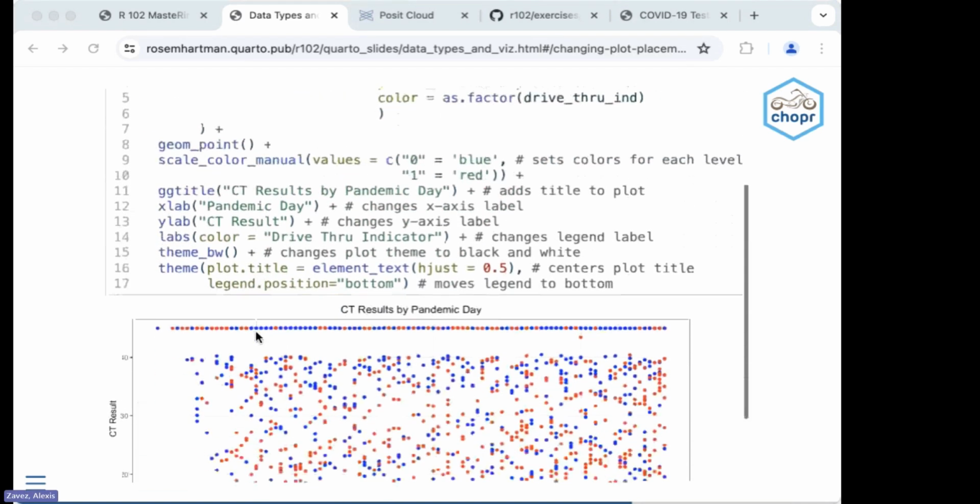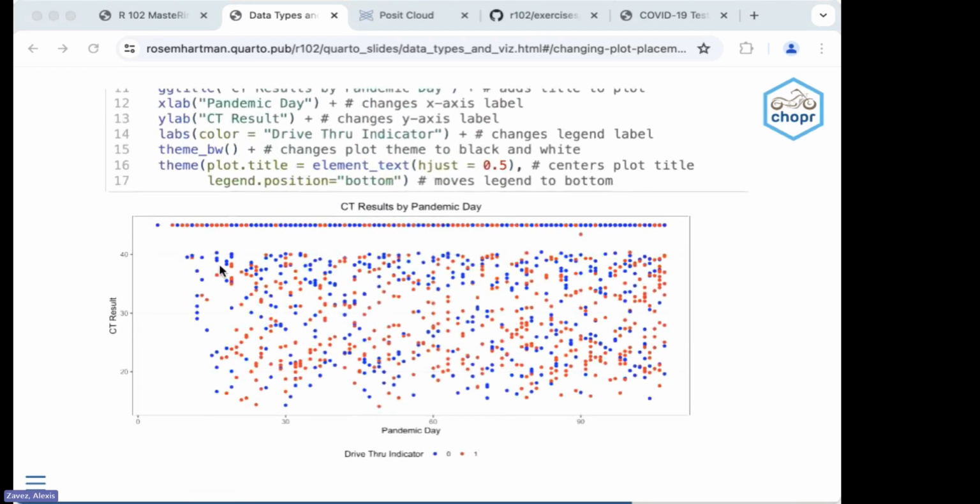So when we run this code, we can see now the coloring is a little bit more on a black and white scale. The title is in the center, and we've now moved our legend to the bottom.